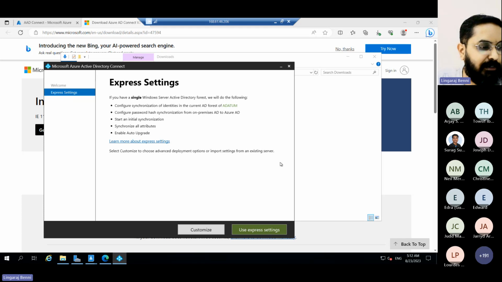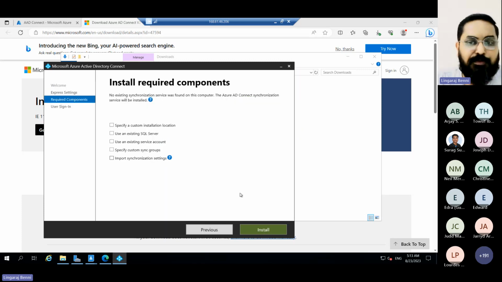And there are express settings here. So use express settings or the customize option. Which one is important for us to choose here? Express settings will not help us to choose anything because we have something to be customized. So I am choosing the customize option. The moment I choose customize, there are install required options, right? What are the options we have got? We have got the SQL part, existing service account, custom sync groups, custom installation location, and import synchronization settings, correct?